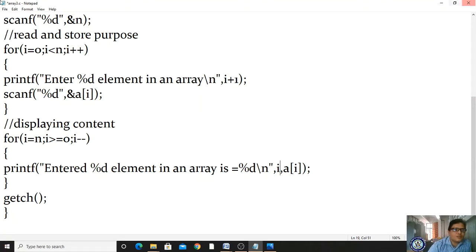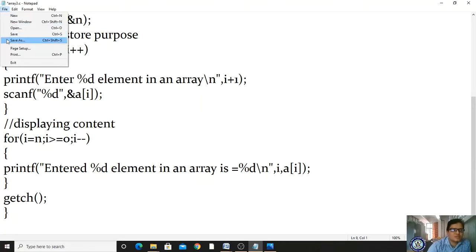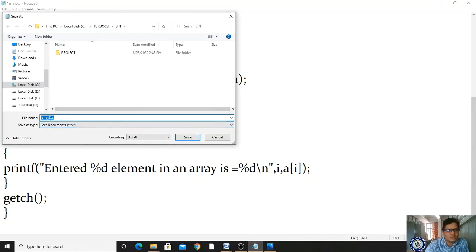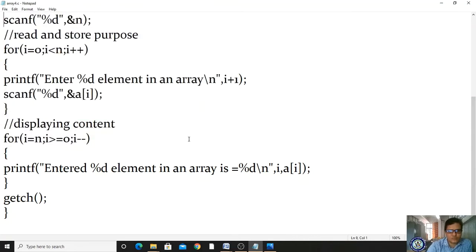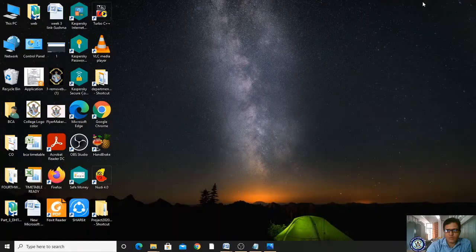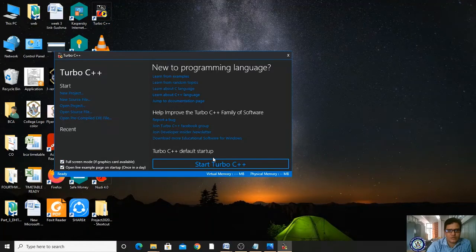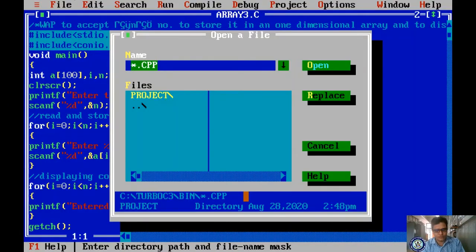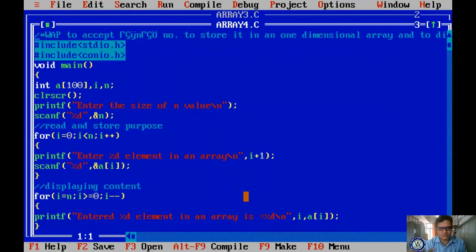Yes. Let me check. Let me save as. I'm saving it as array4 and afterwards I'm minimizing and opening Start Turbo C++. What is the name of the file? array4.c. Clear? And I'm compiling.